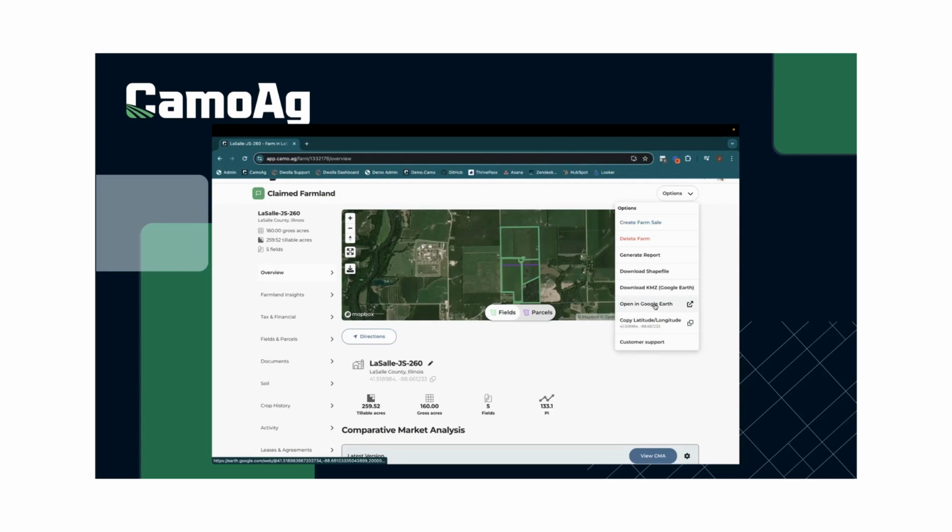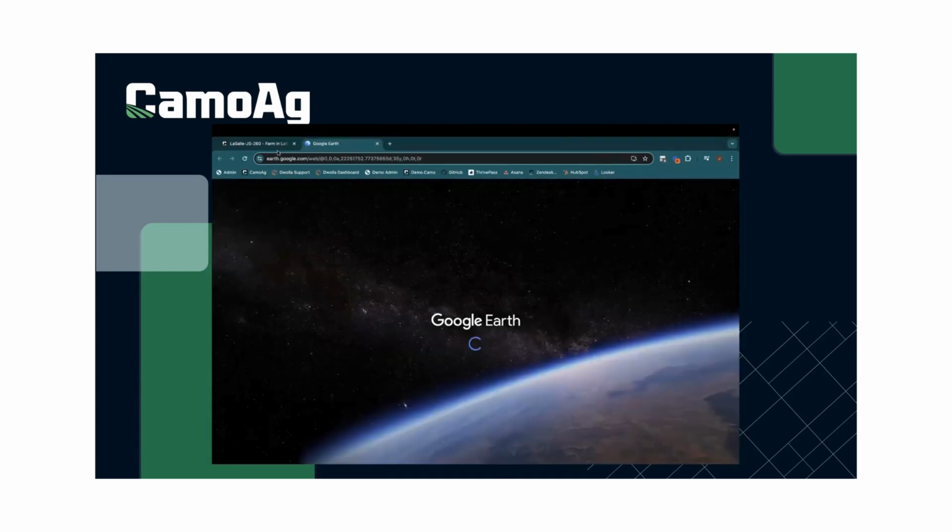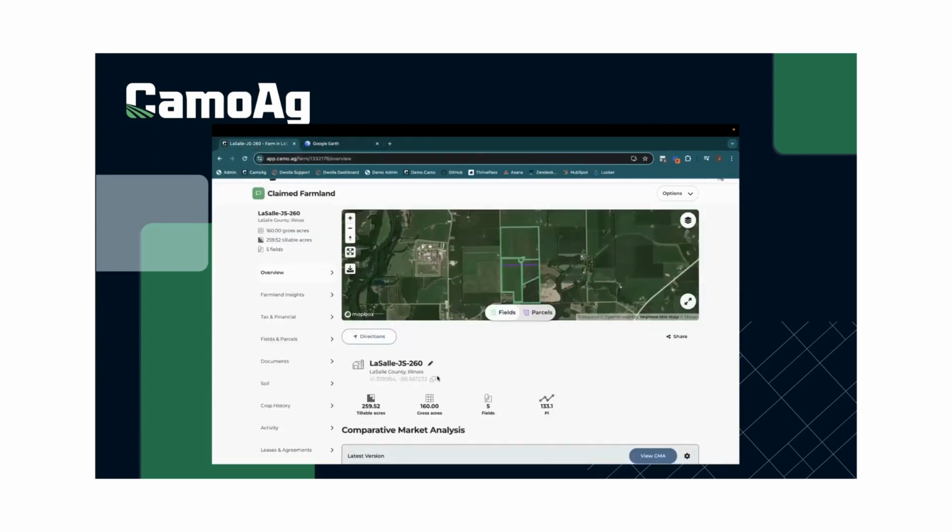So the purpose, the use case behind these features here, is we have customers who have said, I want to be able to look at the historical imagery of a farm. And while our maps don't provide that historical imagery, we did want to make it easy for you to research that in your preferred platform. So if Google Earth is that, you could open it up directly here and go to the web version, or you can copy that to the clipboard and you could go into the desktop version of Google Earth.